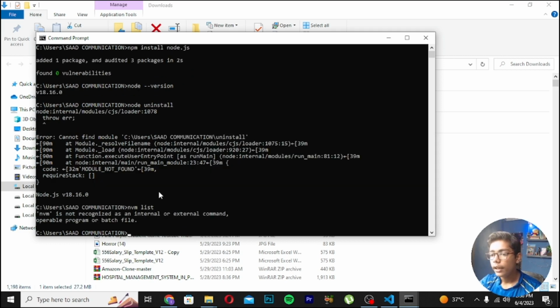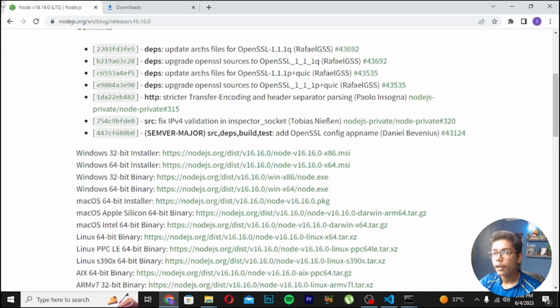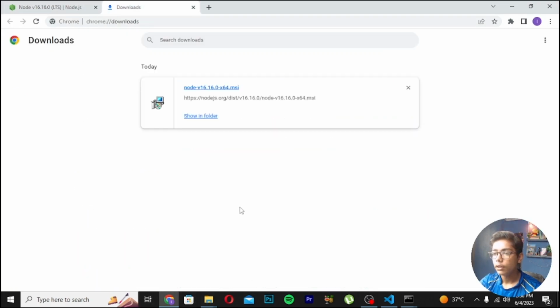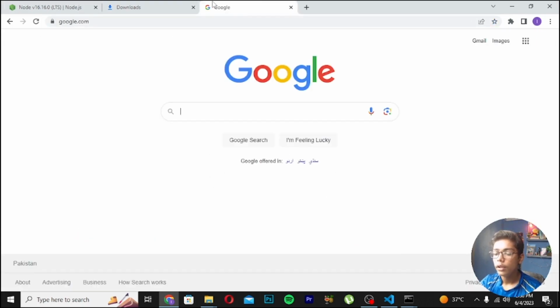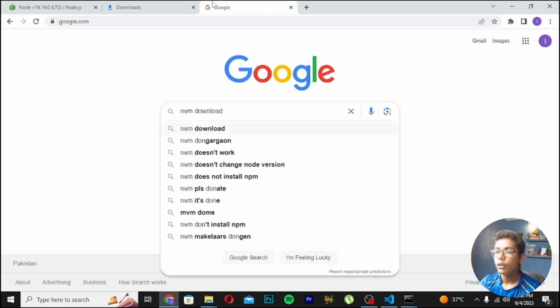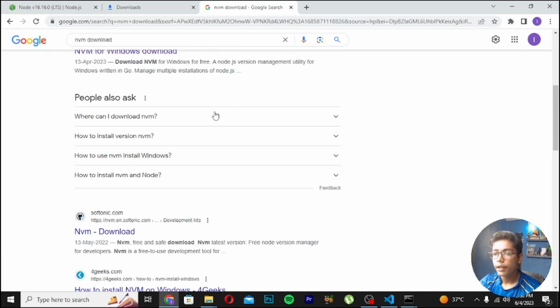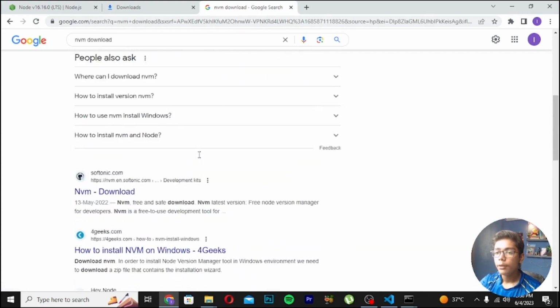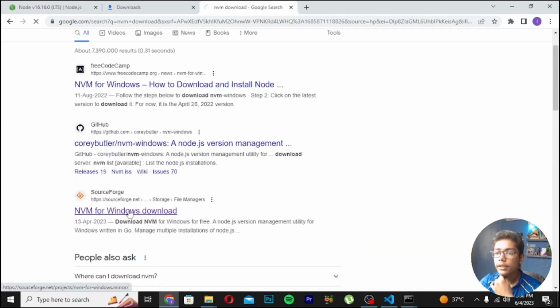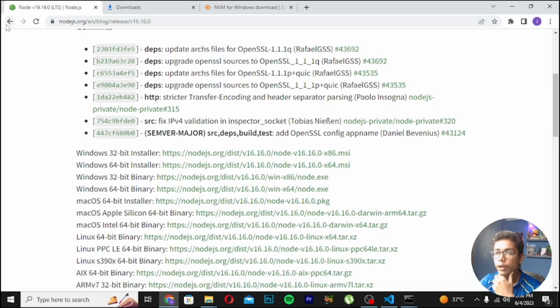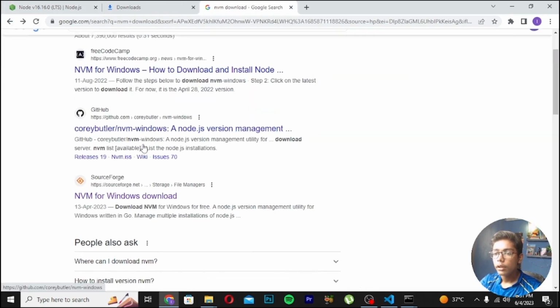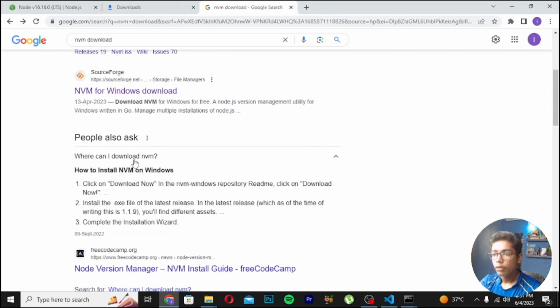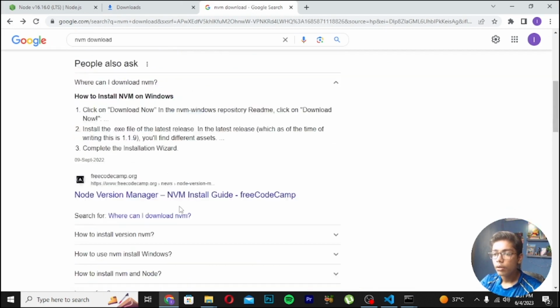So you have to install the nvm here as well. You have to move here, and you can see we are getting all this stuff. I will directly move to Google and search nvm download for Windows, so you can install that nvm. For using nvm, you will see there are many versions of nvm which you can use, and you can download the nvm here.